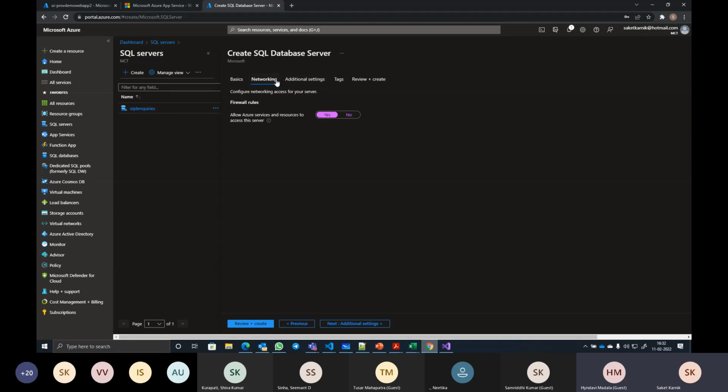So when you are on networking tab, make sure here you have selected yes for allow Azure services and resources to access this server. If you keep it no, after deployment, your application will not be able to talk to SQL Server. Next.